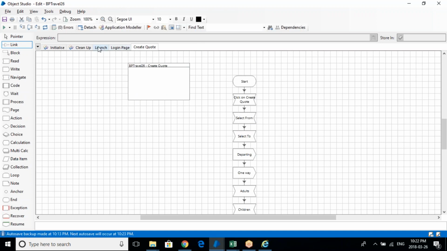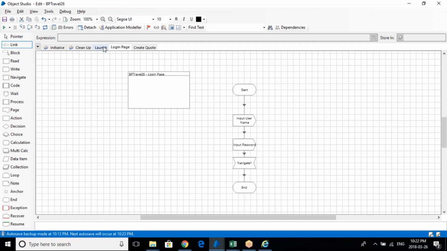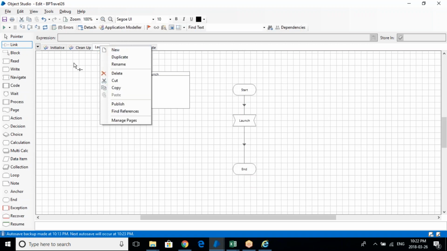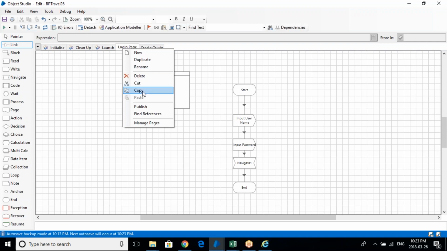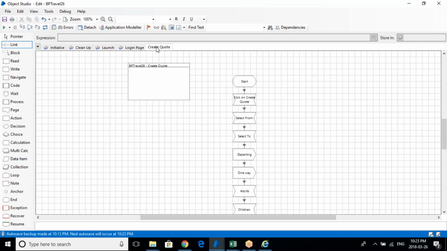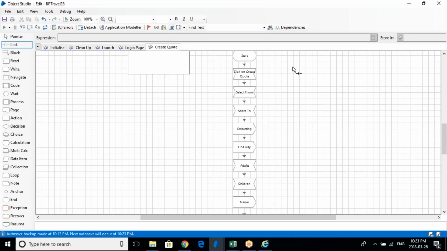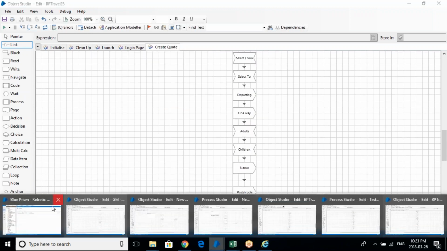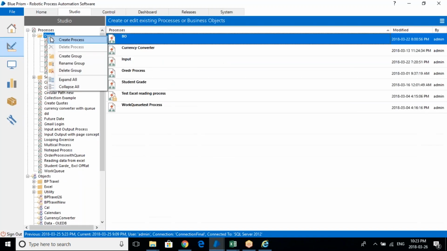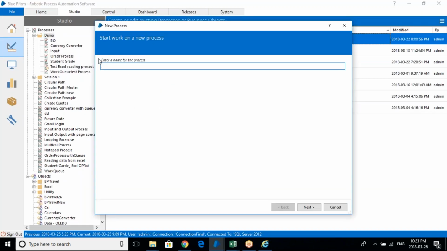What I can do is go ahead and launch. First, once you create all your actions in the Objective Studio, you have to publish it. Once you publish it, it will be available in your Process Studio to work on, right? So I'm going to publish everything here. Now I'll go into my Process Studio and I'll create any process.